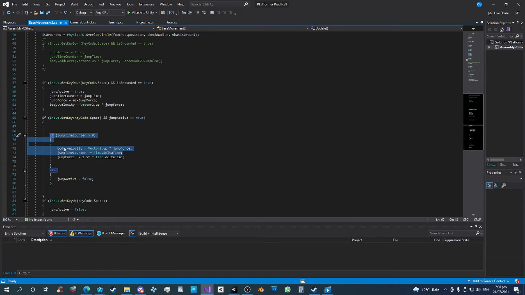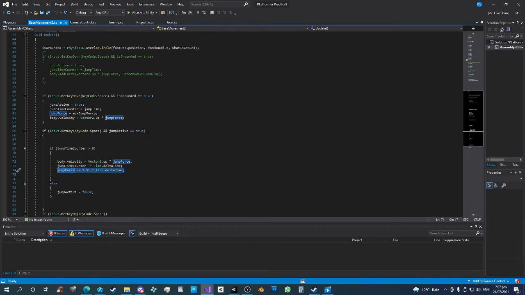Now this was basically where the Blackthorn Prod tutorial ends, and this is where I add my own little function. Essentially, what I wanted to do was to decrease your jump force as well. So technically, the jump time counter is meaningless because once you run out of jump force, you will simply stop jumping. If there's no input to the upward velocity, then you won't get any upward velocity.